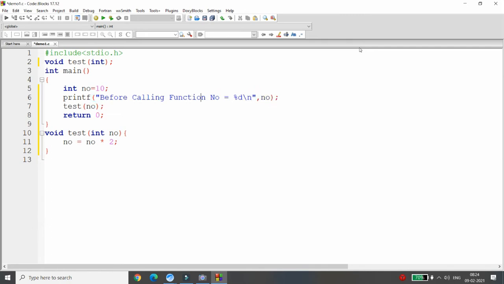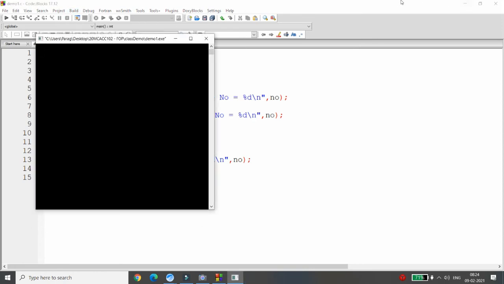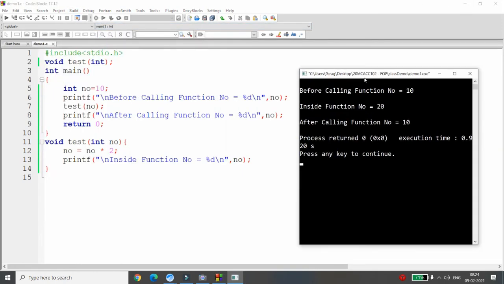So what happened? Your number value will be printed. Now you can just copy this and you can print over here that inside the function, what is the value of your number variable. So inside function, number is equal to this. And I want to check what is the value of that number after calling the function, right? So I'm just simply executing the program, and whenever you run this, you will get the idea.